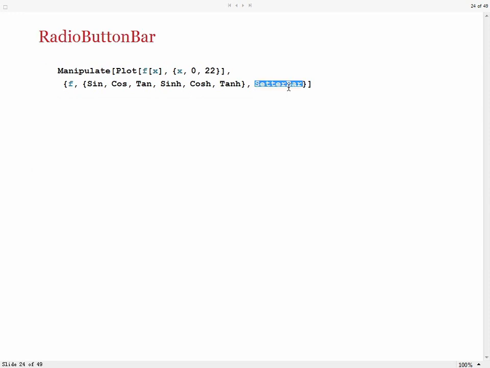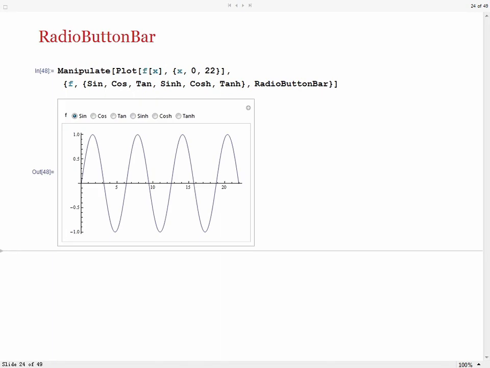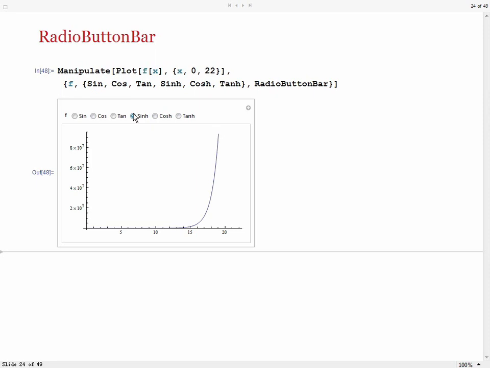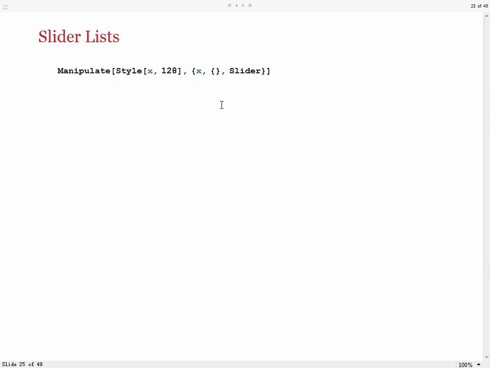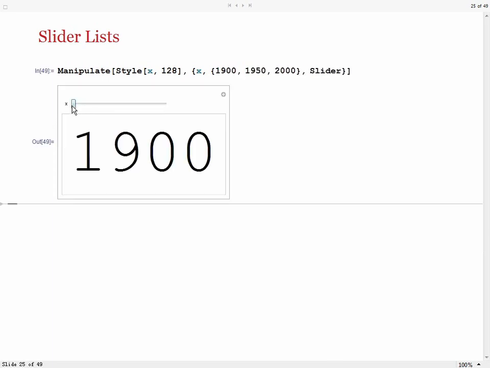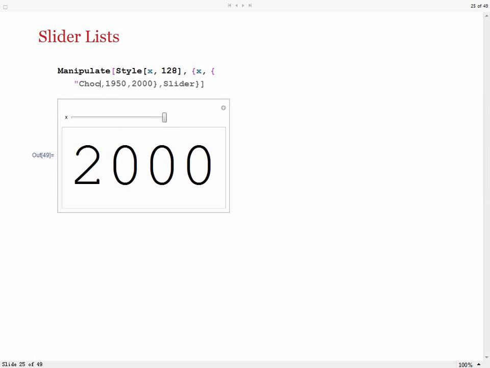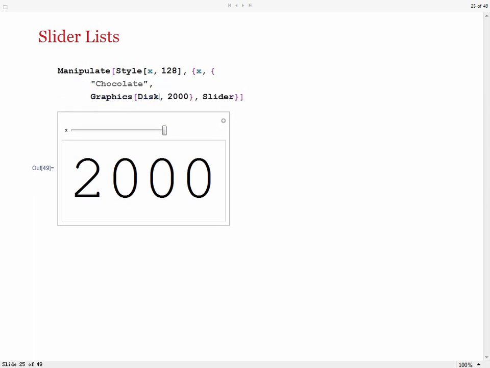An alternative control for lists of values is the radio button bar. A radio button bar is functionally identical to a setter bar, but it has the appearance of the one-at-a-time buttons on an old radio. As you saw in the first 60-second app, a slider can select values from a list. But the things in the list can be anything at all. They don't have to be numbers. They can be text, graphics, images, or anything else you can express in Mathematica.